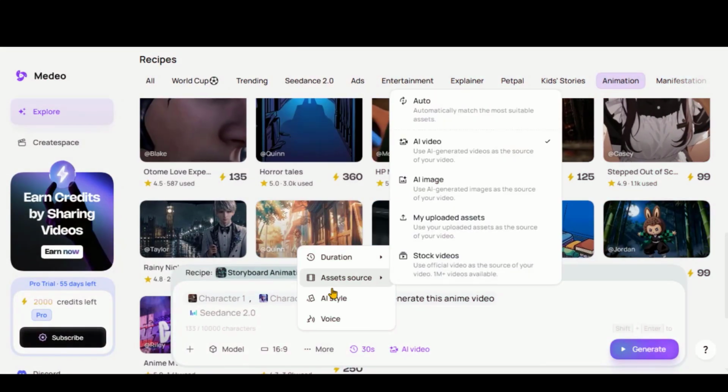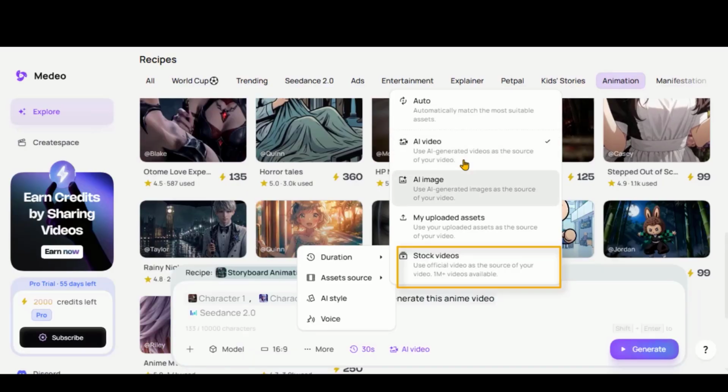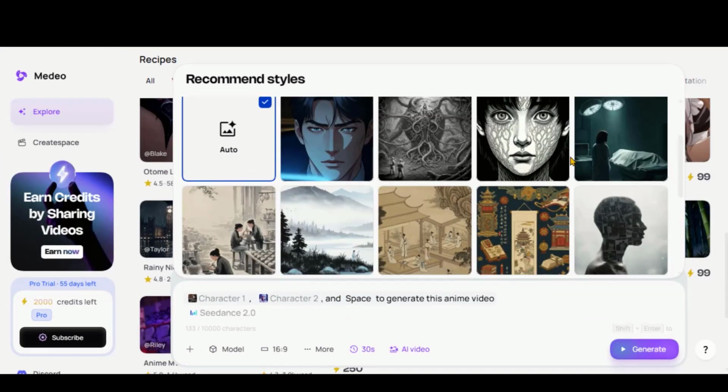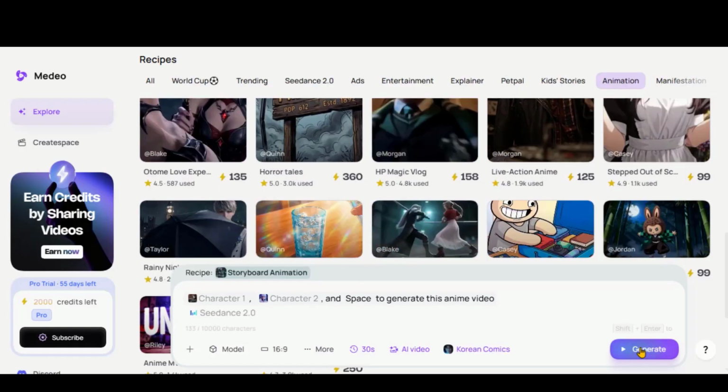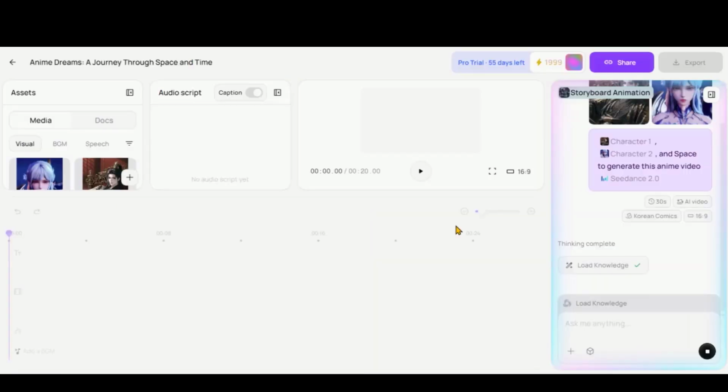The best thing about this tool is that you can also add stock videos, but I will keep it on auto. Next, we have the video styles library. Let's select this Korean comic style for this video. Simply click on this Generate button, and you will be directed to this chat-based interface.